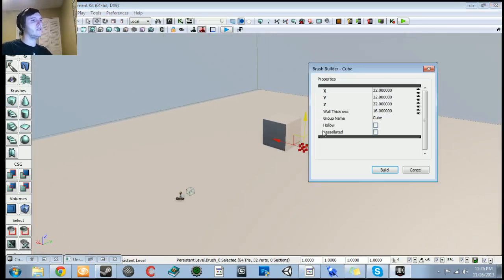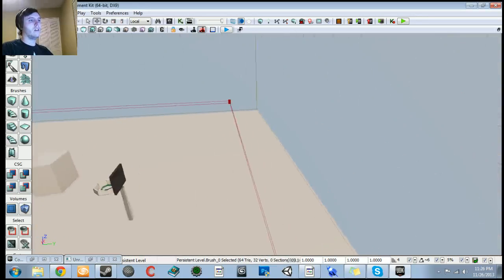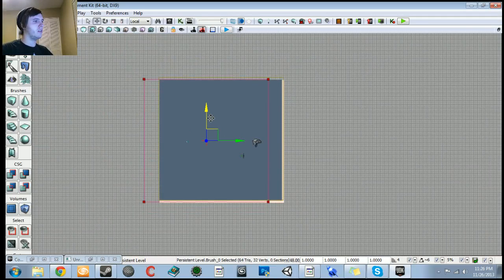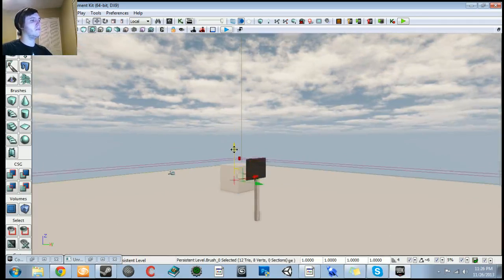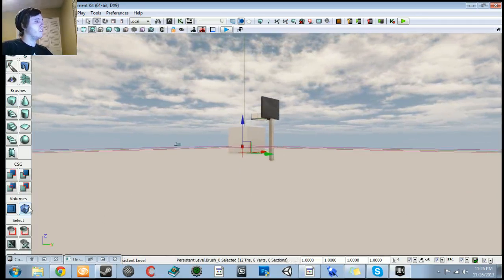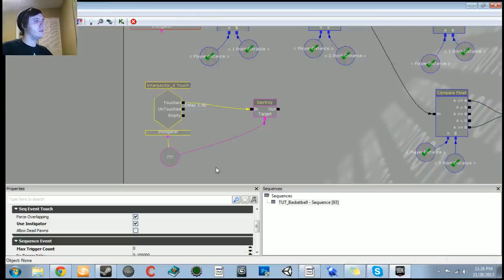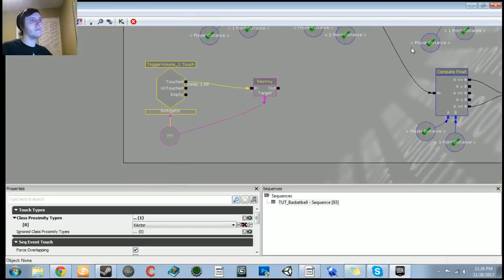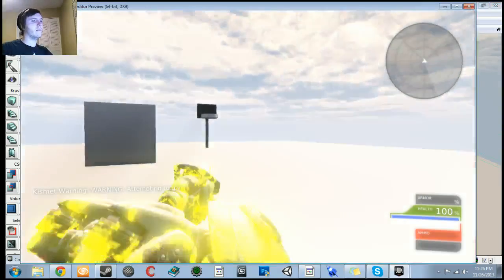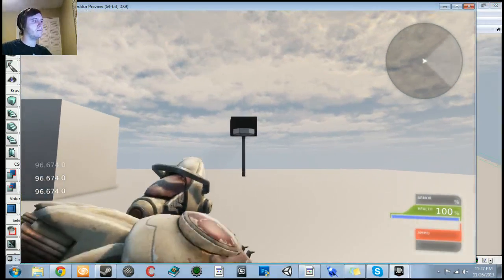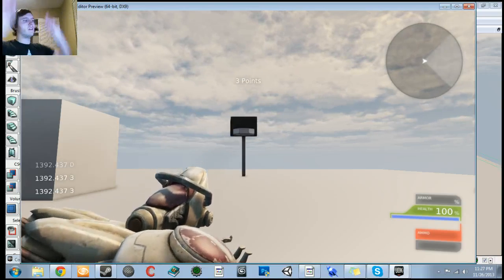Guess we'll have to make this a volume. 0.96, 0.96. It's about the size of the play area. I think it actually might be exactly the size of the play area. Make this a trigger volume. Back into Kismet. Let's replace that. Let's play it again. Boom. Alright, everything's working.